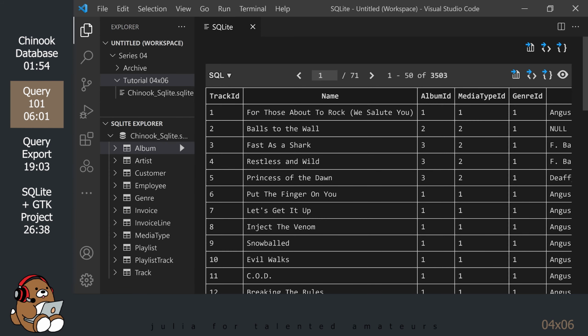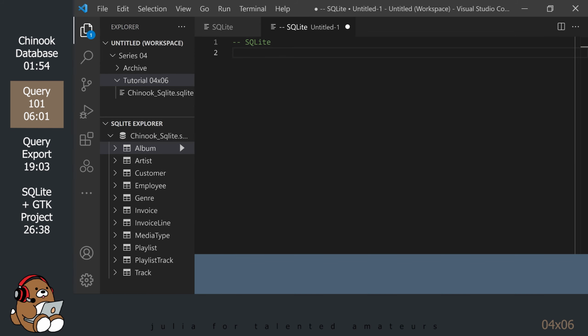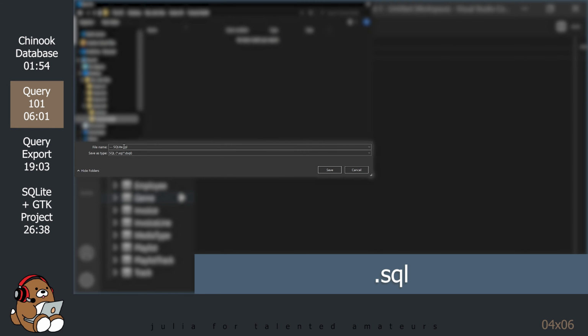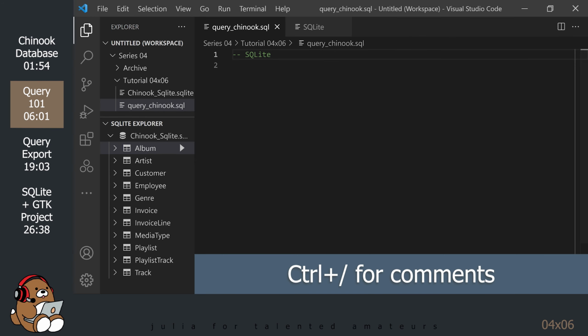In order to start a new query, click on the New Query icon next to the database name. A new file should appear with --SQLite at the top. -- indicates a comment in the SQL language. Save this file with a .sql file extension. You can use this file to enter and execute SQLite commands. It's basically a text file, and you can comment lines out by using Ctrl+/, just like you would with any other language in VS Code.